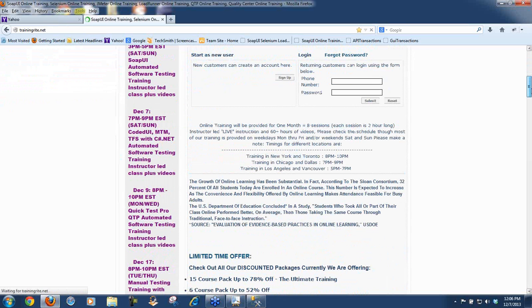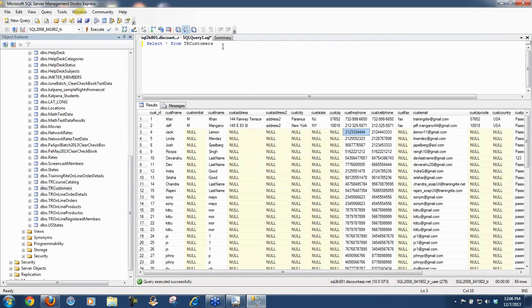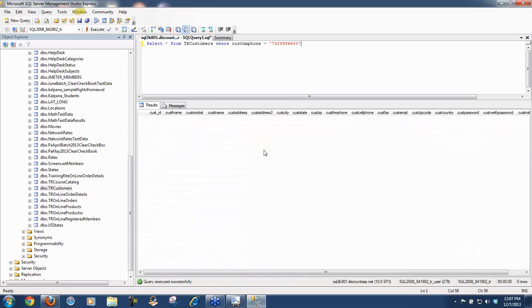Okay, so let us come back here. And if I do this, 732-998-6650, and I enter this password, and press enter, it is not going, right? As you can see, it is not going because it's not there in my database. If I do where cust hm phone equals 732-998-6650, let me see if there is any like that. There is nothing in my database, so that's why it did not come up.